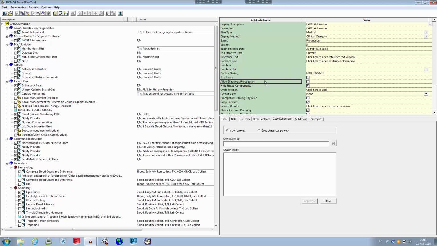The next row, allow diagnosis propagation. We actually don't use this within our organization, so I can't honestly speak much about it. But if I do know more about it and it pertains to CPOE ordering, I will update this video and put something in.